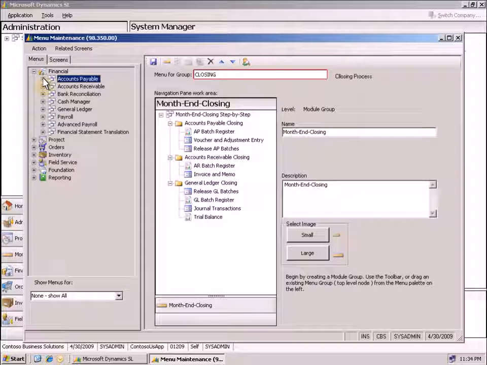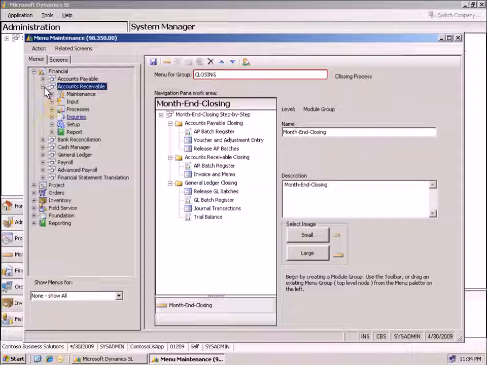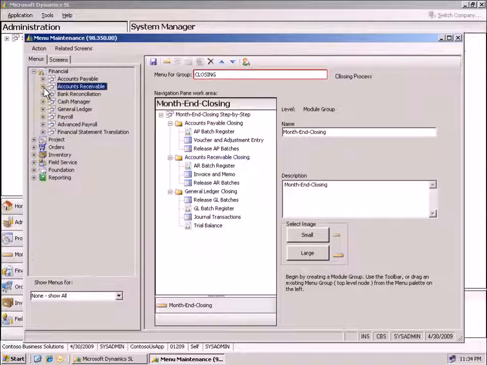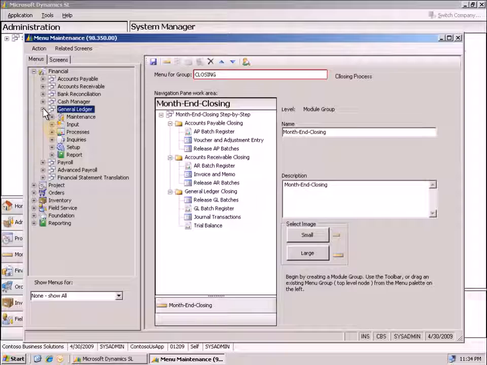Next, let's add the AR release batch process to the role-tailored menu. The batch release process is located under the Process group. Finally, let's add the closing process to the General Ledger closing menu. The closing process is located under the Processes group.